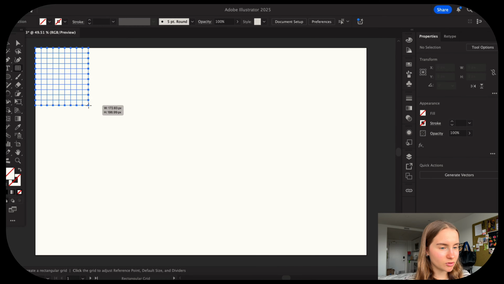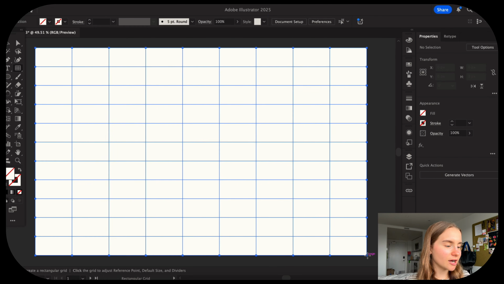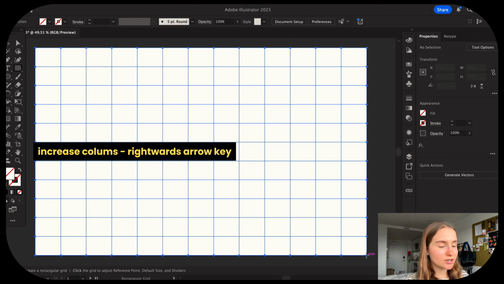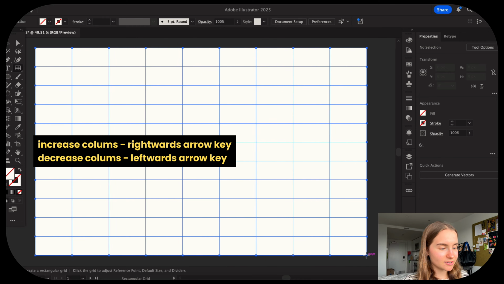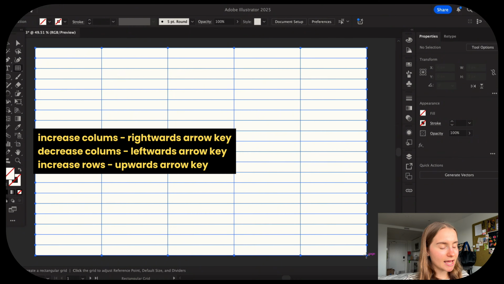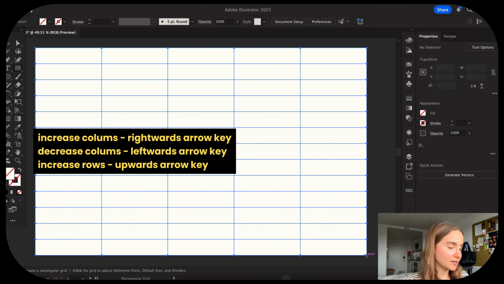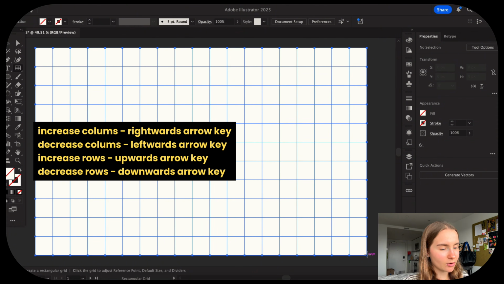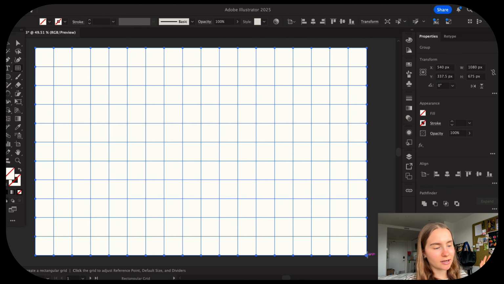We just go to the corner of the artboard, drag it out, and I'm actually not gonna let it go straight away. There is this little fun thing to increase and decrease the number of columns in the grid. You have to use the arrow keys on your keyboard. To increase the number of columns, you use the right arrow key. To decrease the number of columns, you use the left arrow key. To increase the number of rows, you use the up arrow key, and to decrease the number of rows, you use the down arrow key.